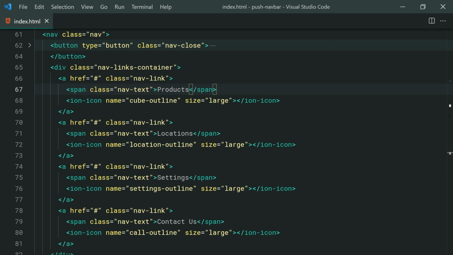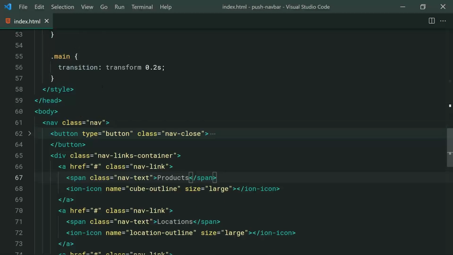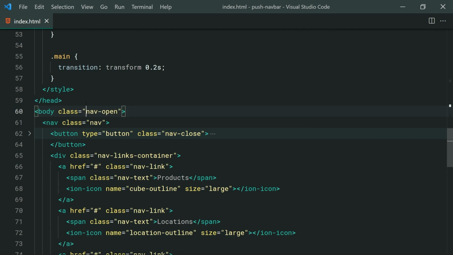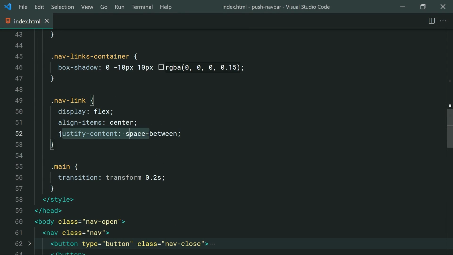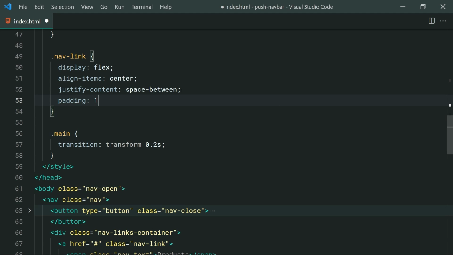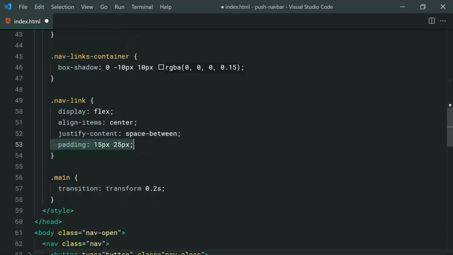Save this back in the browser. Guys, you know what? I'm going to apply that class by default, so it's easier to demonstrate this kind of thing. So let's apply a class of nav-open on the body when the page first loads up. So we have this. We've got the separation of the label and the icon using that justify content right up here. Next up, we're going to say a padding on these links to be 15px top bottom, 25px left and right, the same padding used for the close button right up here.